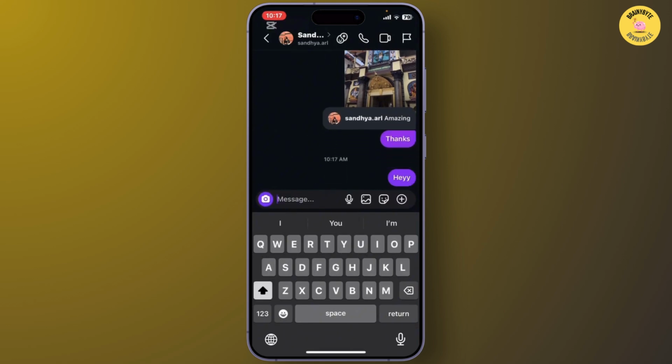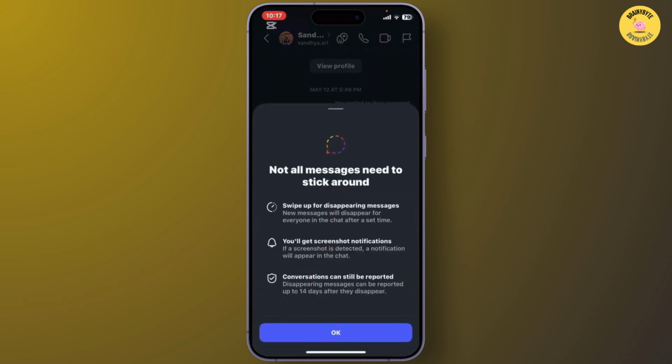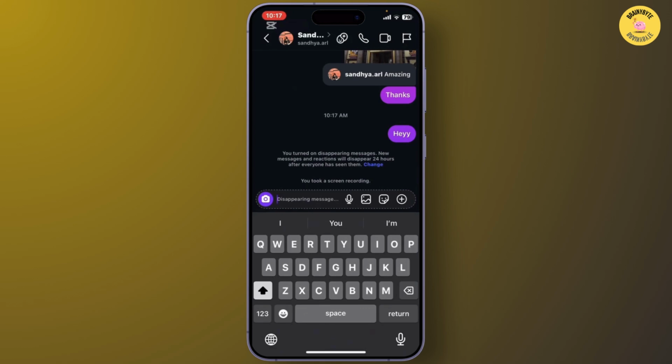Next, you need to swipe up to open vanish mode, just like that. This is crucial, so you simply tap on OK. And now that vanish mode is open, if the person takes a screenshot, you will receive a notification that says "username took a screenshot." This notification will appear right in your chat. Just remember, this feature only works if the screenshot is taken while in vanish mode.